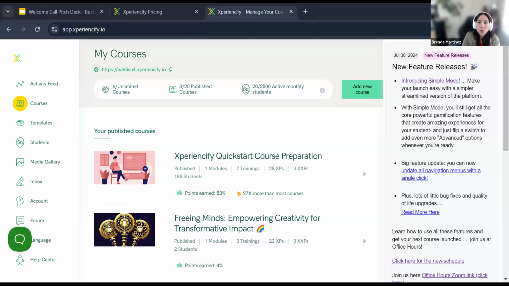Welcome. Well, today we actually have a topic. There's a new feature in Experienceify, and I will show you how to use it and how it is different. I'll share my screen. As you probably know, on the right side of the screen, just to remind you, we have all the new feature releases. You will see them here. And also, obviously, all the information about the office hours is here.